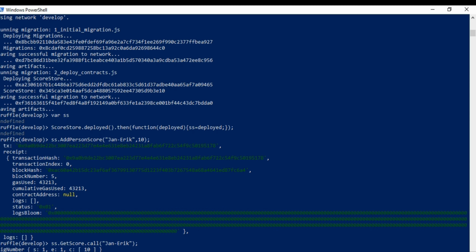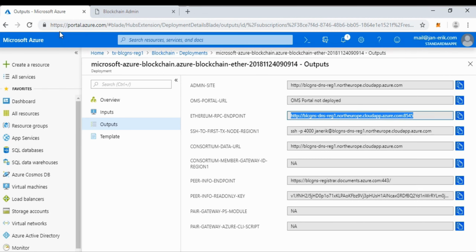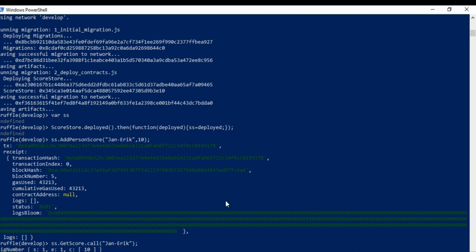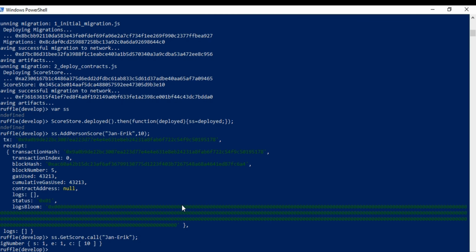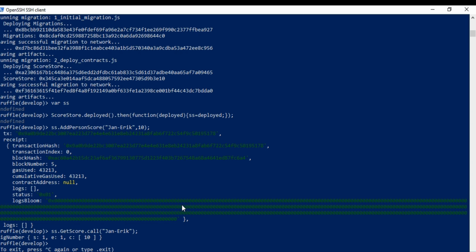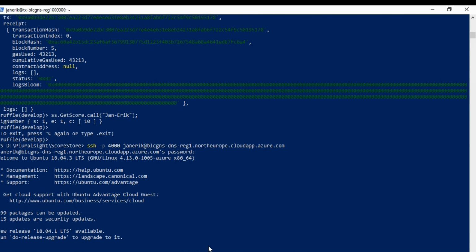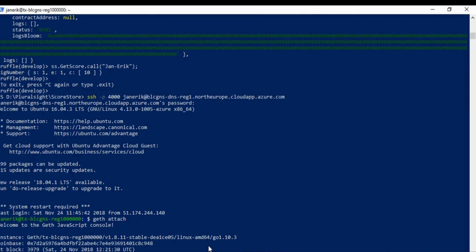We can connect to the node by using an SSH command that is listed in the output section of our deployment. So, go back to the Azure page for our deployment. Copy the value from SSH to the first TX node region 1. And go back to PowerShell and paste it in and hit enter. You must now enter the password you used when creating the blockchain. We'll then do a geth attach to attach to the Geth client. Geth is a JavaScript console that enables us to send commands directly to the blockchain.